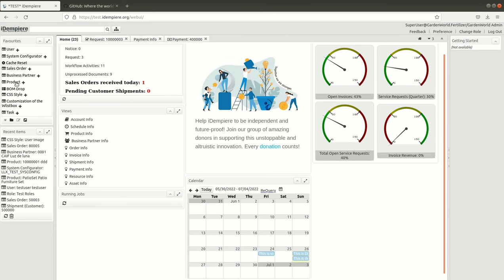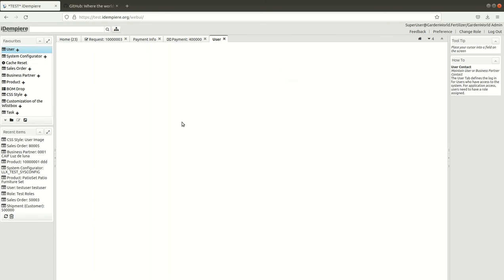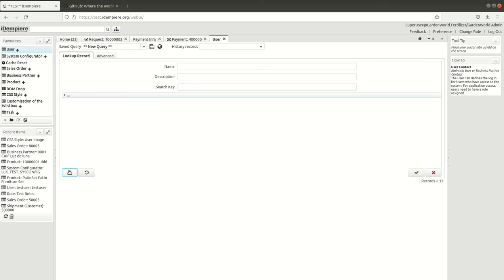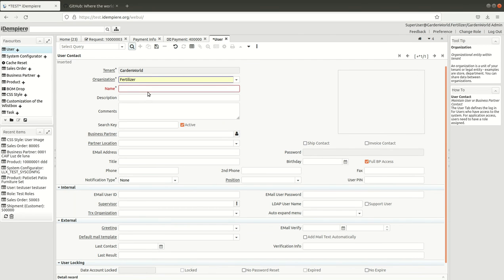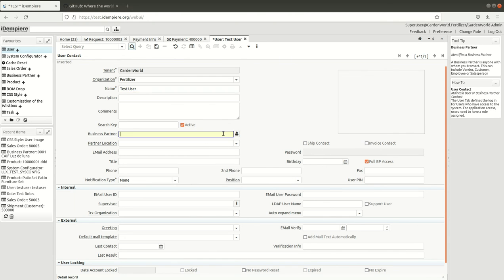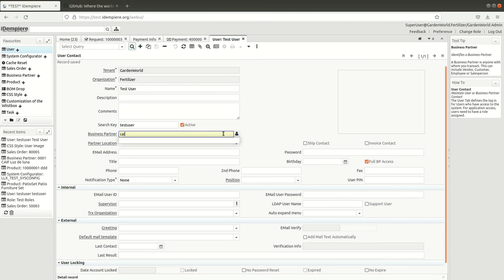Okay, and this is the recent item, it basically shows all the windows which have been updated or created recently, like currently it has css style user image. Okay, let me create one user. Okay, like user is a test user. Okay, and business partner would be Carl.